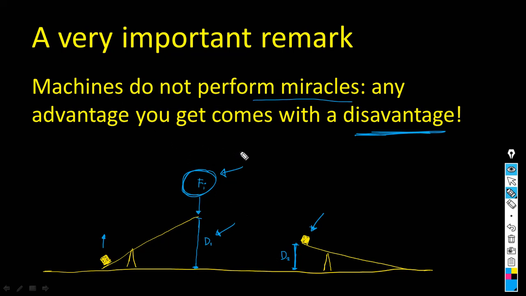Okay, but that's not a bad thing. Because if you don't mind applying a small force over a longer distance, then well, this is not really a disadvantage.